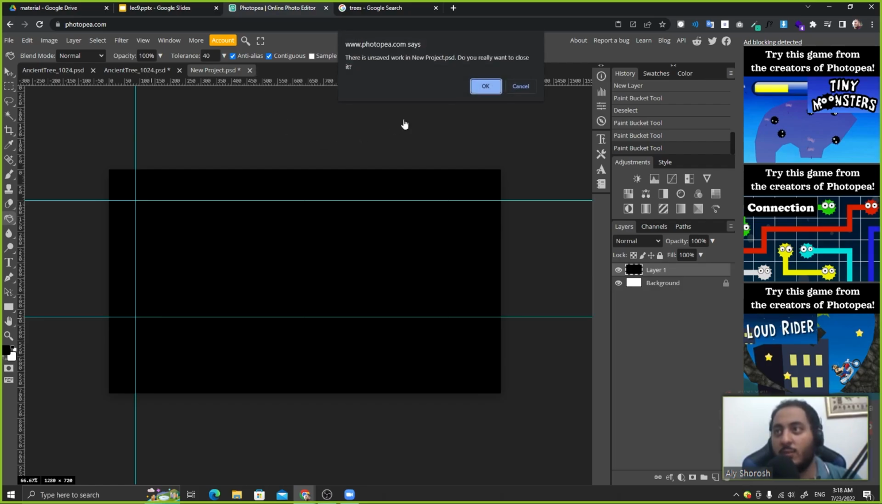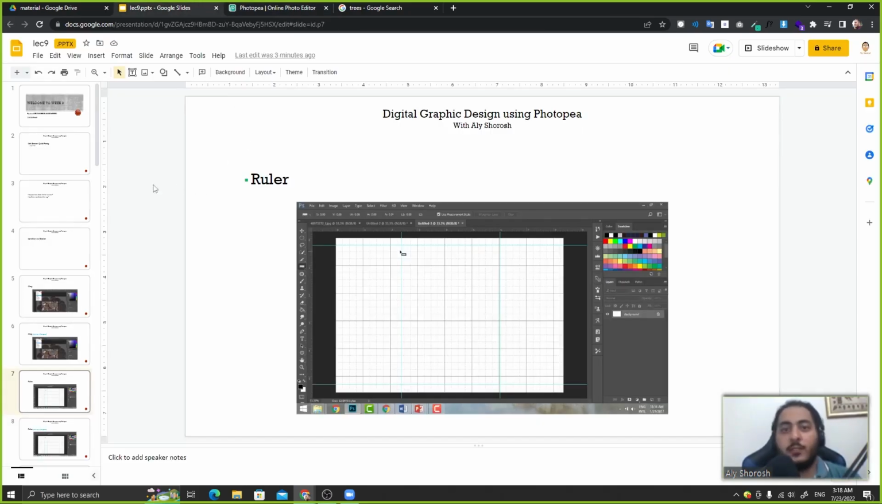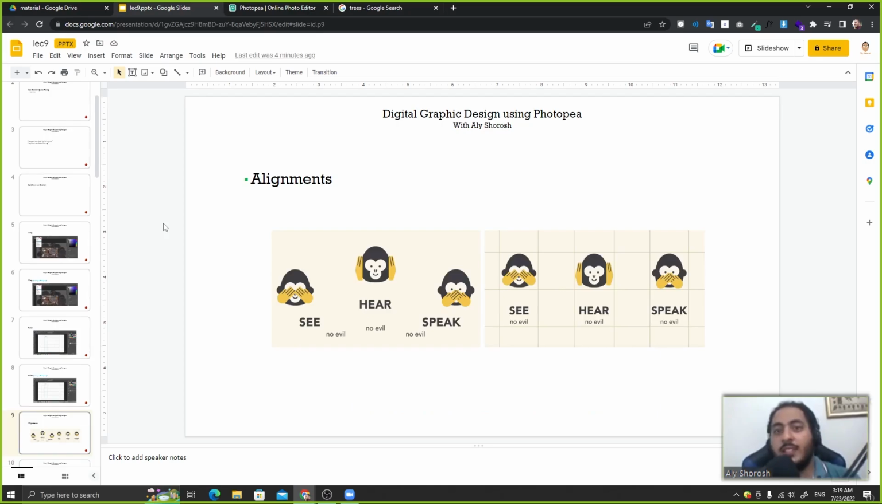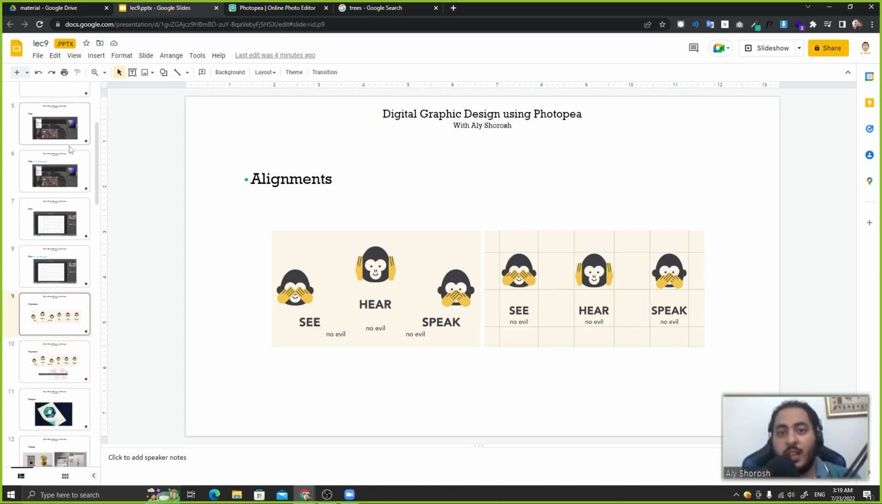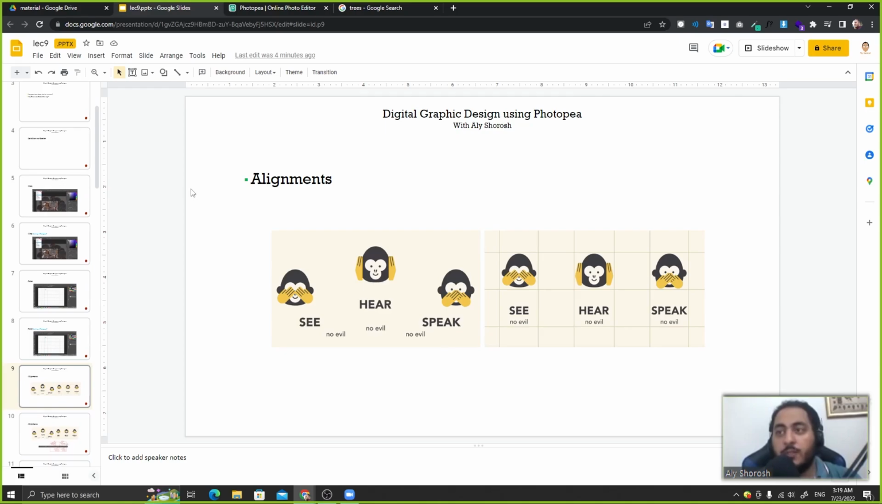So let's close our project. So any questions about the ruler? So let's now take the alignments. Alignments are very important to learn in Photopea. Not in Photopea, as a concept, you have to learn it.